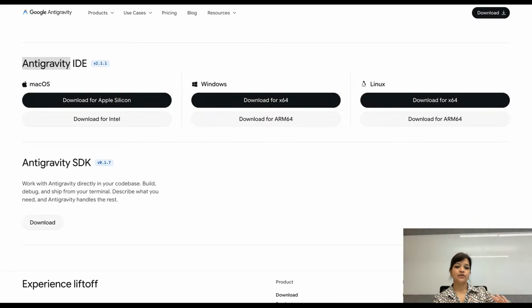On the left hand side, as usual, as in the case of any other integrated development environment, you will see your file explorer, which will give you access to the files in your project.